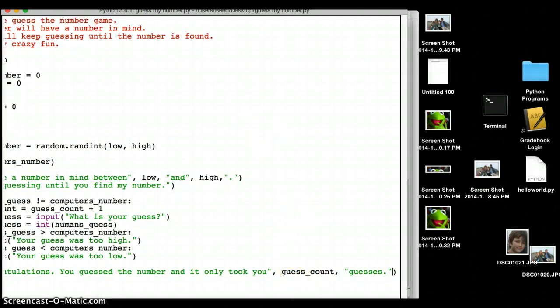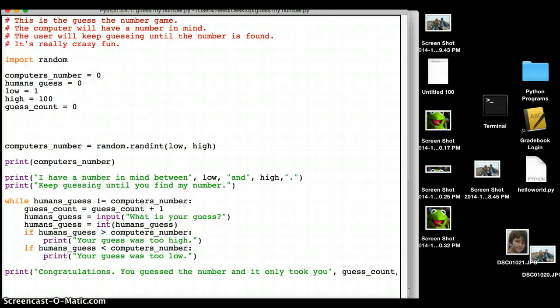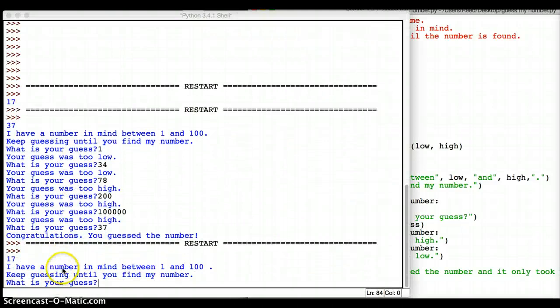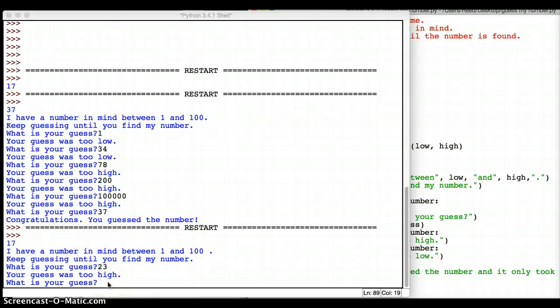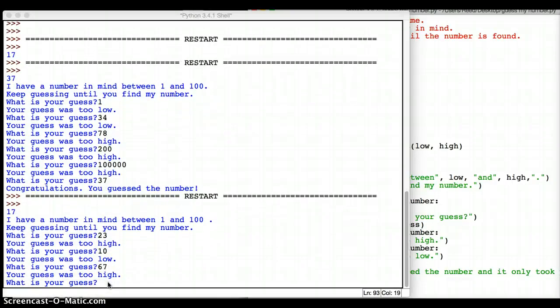I'm going to save my work. File, save. And now let's run our new program and see if it's better than the last one. I'm trying to make it better each time, just a little bit better. Iterative improvement. So I'm going to go ahead and run my module. I have a number between 1 and 100. Keep guessing, so I'm going to say it's 23, too high, 10, too low, 67, too high, and 17. It's nice to keep this printing out the answer so that I can test my code. I can always get rid of that line later.